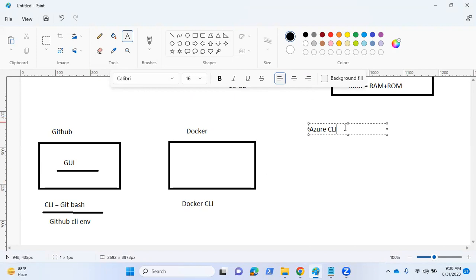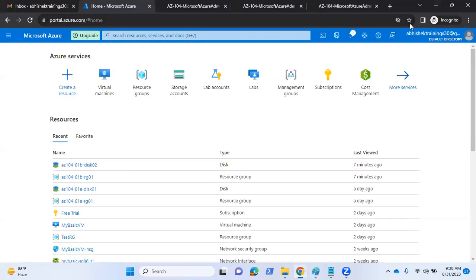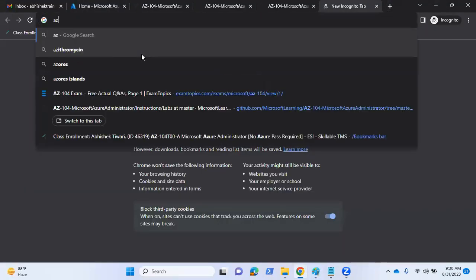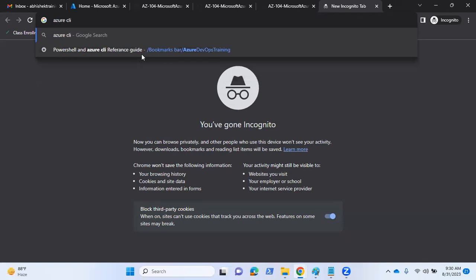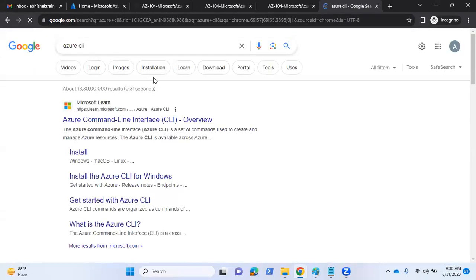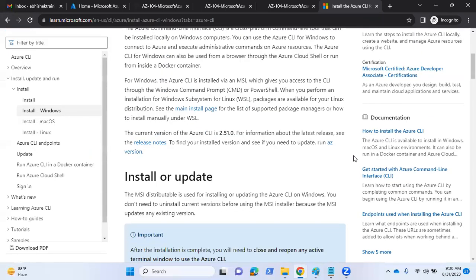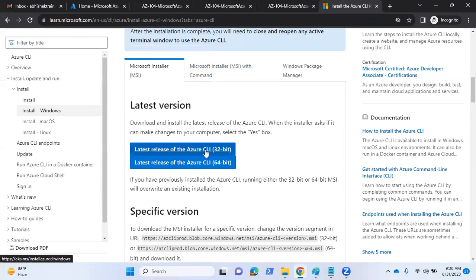So Azure is providing their own CLI. Just as you can download Git Bash and Docker CLI, similarly there is a tool called Azure CLI. If I talk about Azure CLI here, this is the tool. Install Azure CLI for Windows. You will get this CLI version. You can download the 32-bit version and the 64-bit version also. Just give it a try.